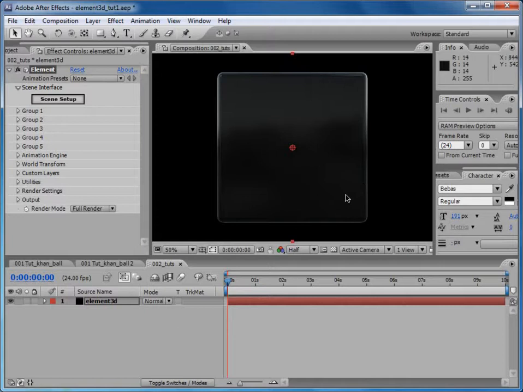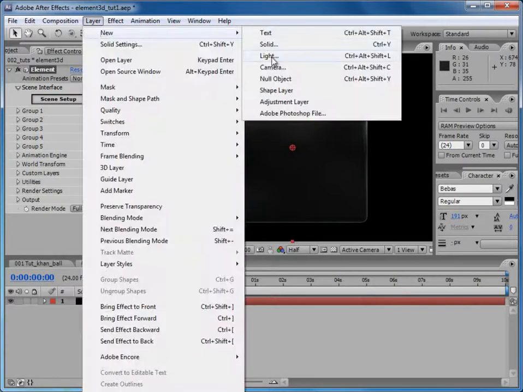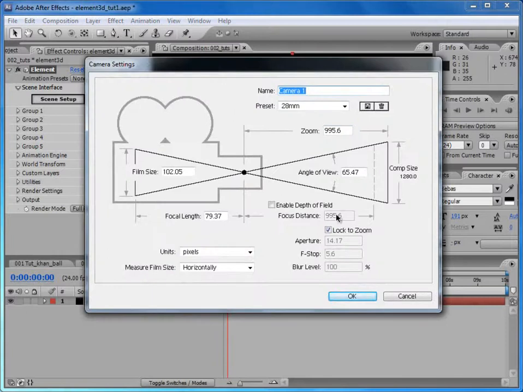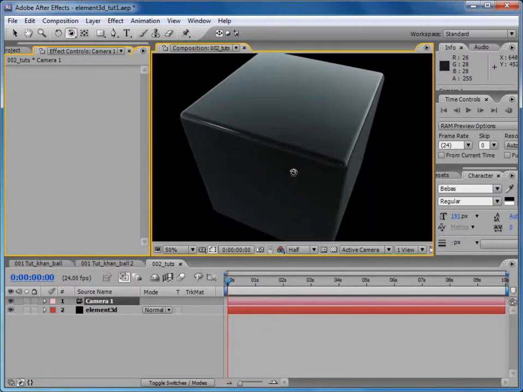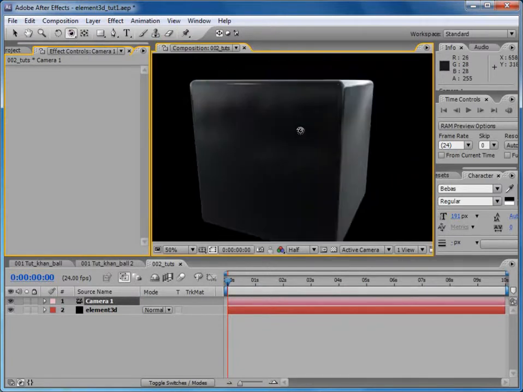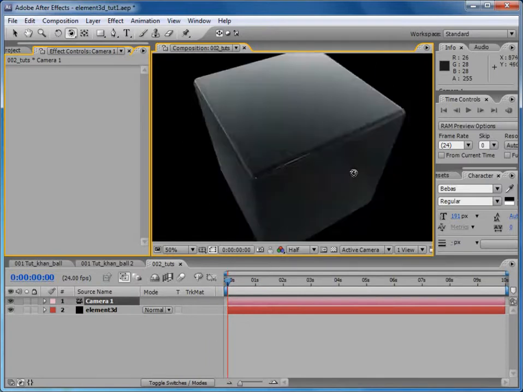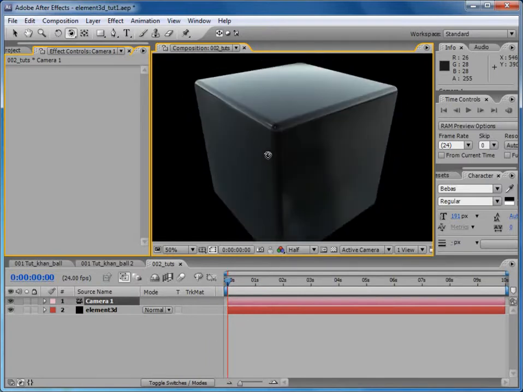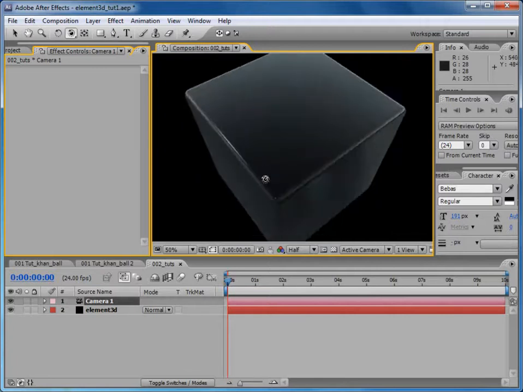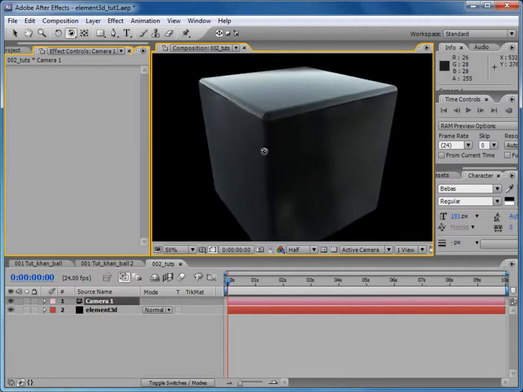Now it is 3D. What you need to do is just create a new camera. Go to Layer, New Camera, and let's make it 28mm camera and click OK. So it's your camera. Press C on your keyboard, or you can use this tool here as well, Orbit tool. So now you can see, it's proper 3D. Very nice. I'm really amazed to see this kind of stuff. I used to do this in 3ds Studio Max, but now it's all done in After Effects. Clever.